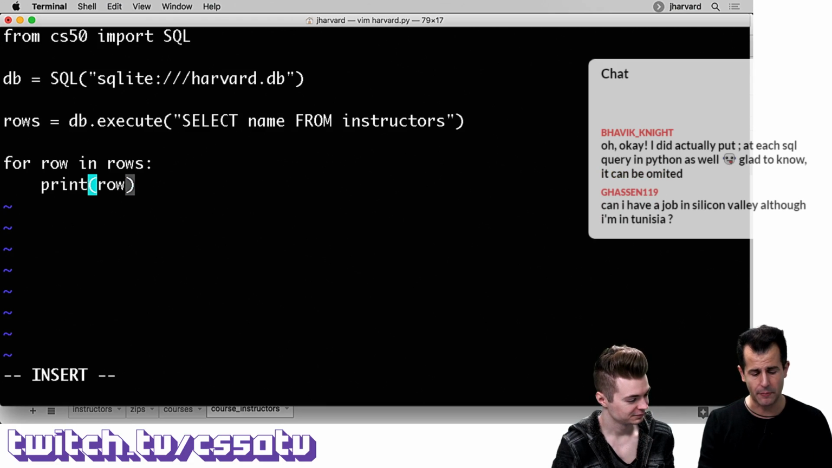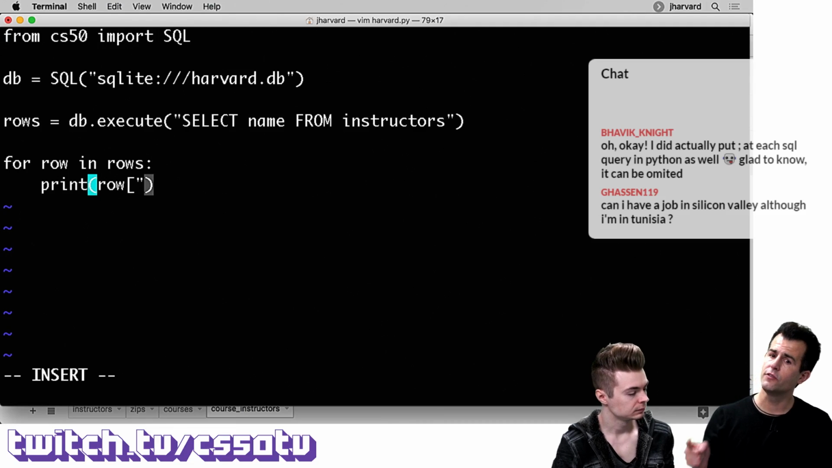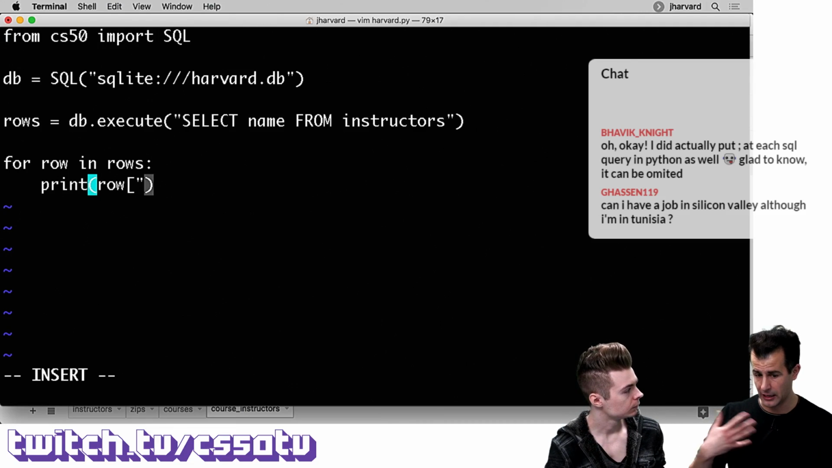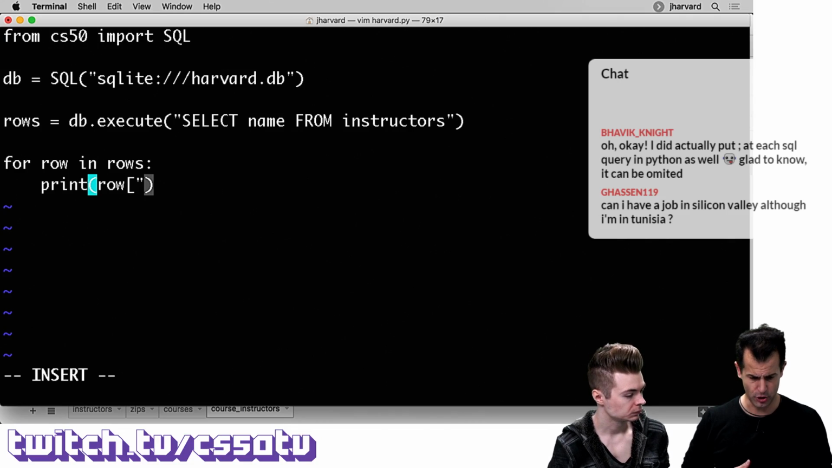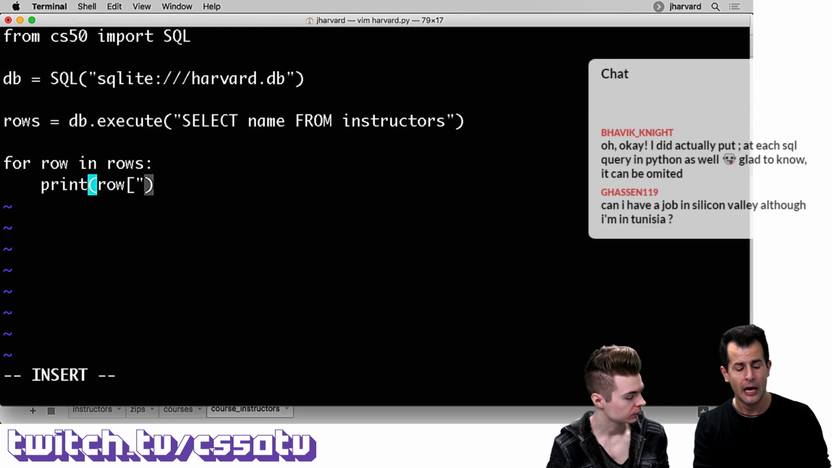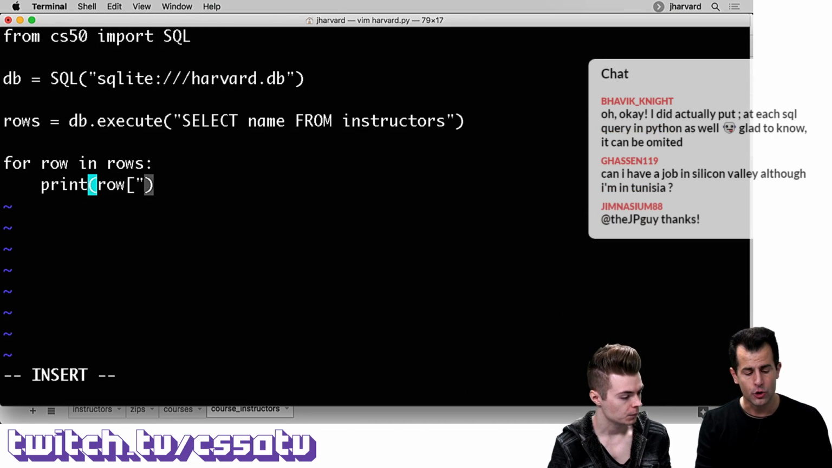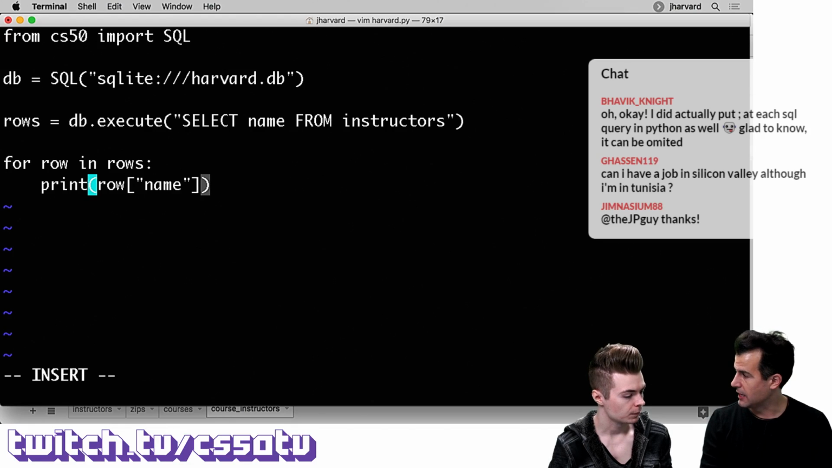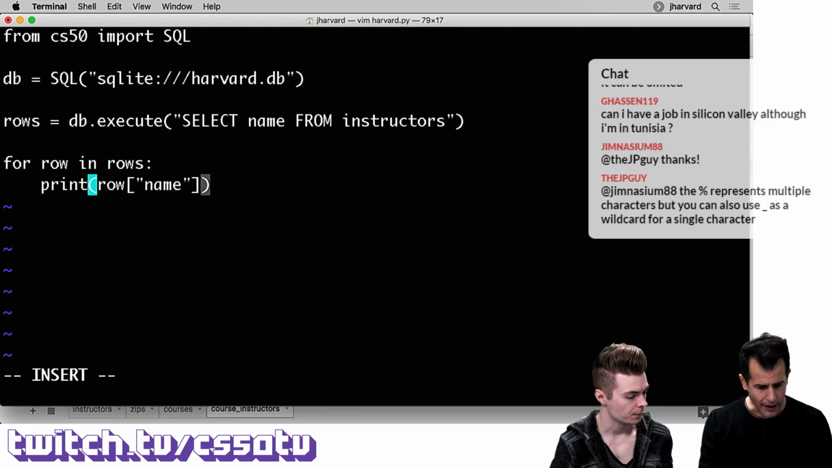But what do I want to print about the row? Well, it turns out that each of these rows in CS50's library, and commonly in these SQL libraries, is a dictionary, or Python dict, for each of the rows. So I'm specifically going to print out someone's name in parentheses there. All right, so I think I've made no mistakes here. Let me go ahead and save this.